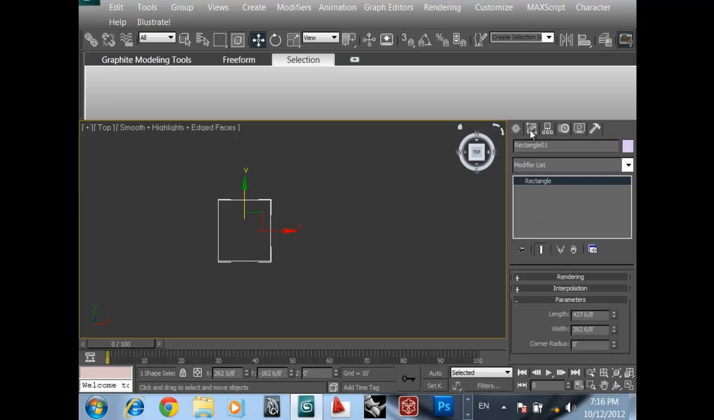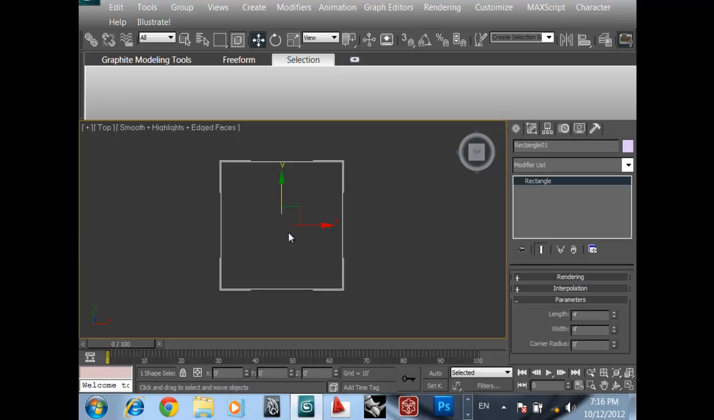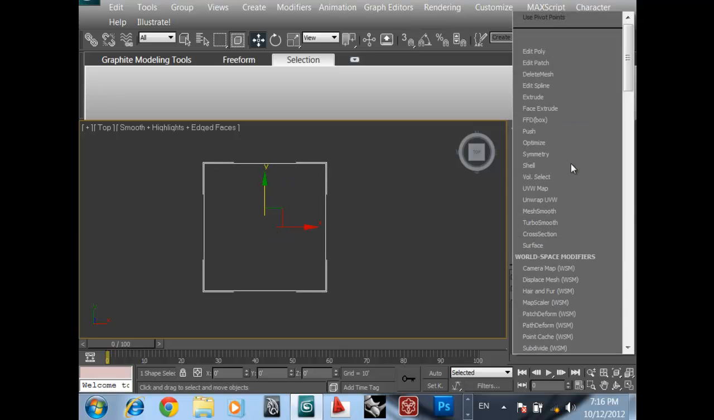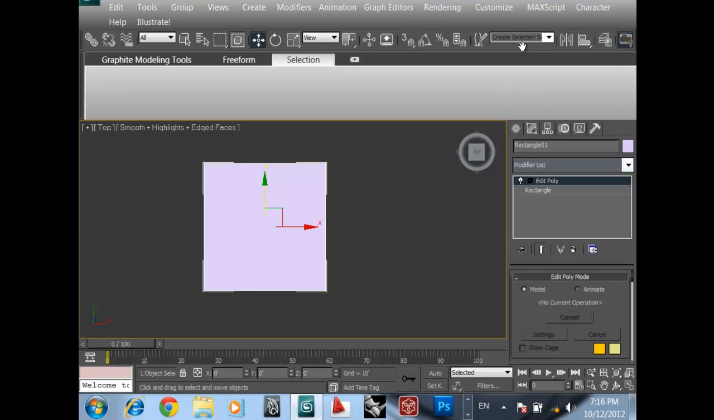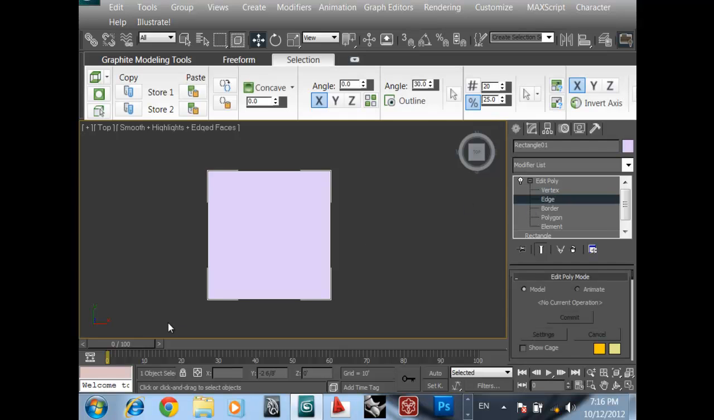We're gonna create a panel 4 feet by 4 feet. Okay, and let's move this guy to origin point. And what I'm gonna do is put an edit poly modifier on top. So now you get this surface. Let's open edge sub object.